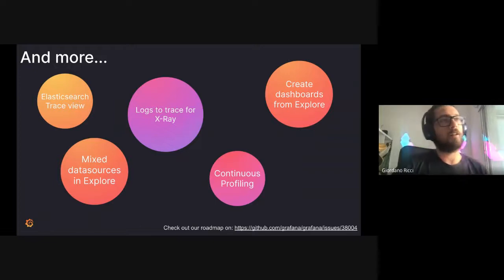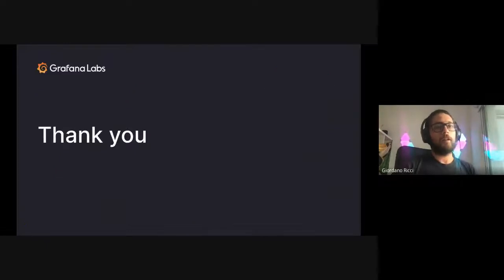Then mixed data source in Explore. This has been a very requested feature in the past. We also want to introduce the trace view for Elasticsearch, for traces gathered through Elastic APM. That's also quite a requested feature. And yeah, that's mostly it.